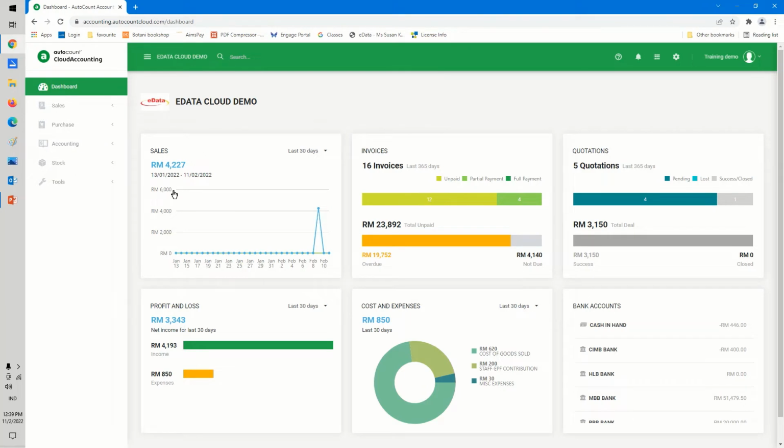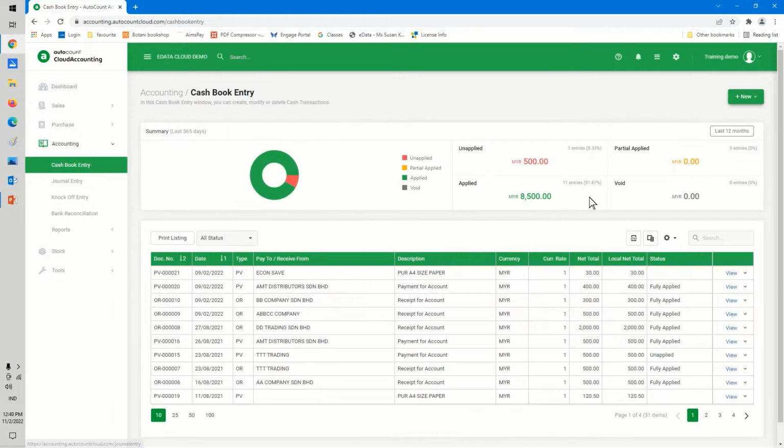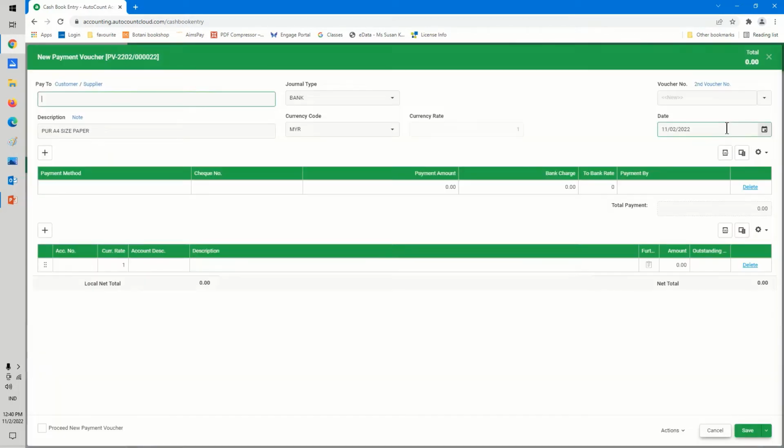Today I'm going to show you how to enter payment vouchers in cashbook entry in the cloud system. Once you log into the cloud system, at the left-hand panel, you'll be able to see the accounting menu screen. Just click onto it, click onto the cashbook, and then onto the far right corner, you see a button over here. You just click onto it. All right. And since I'm going to show you how to do a payment voucher, you just click onto new payment voucher.